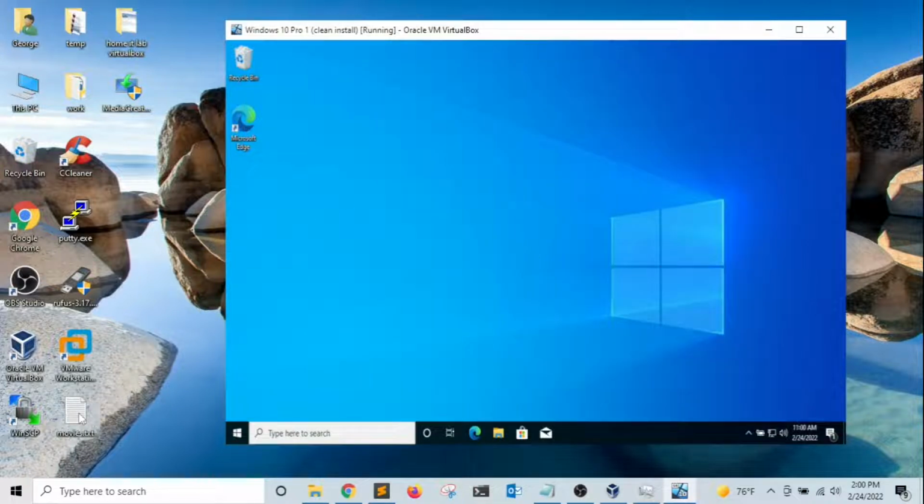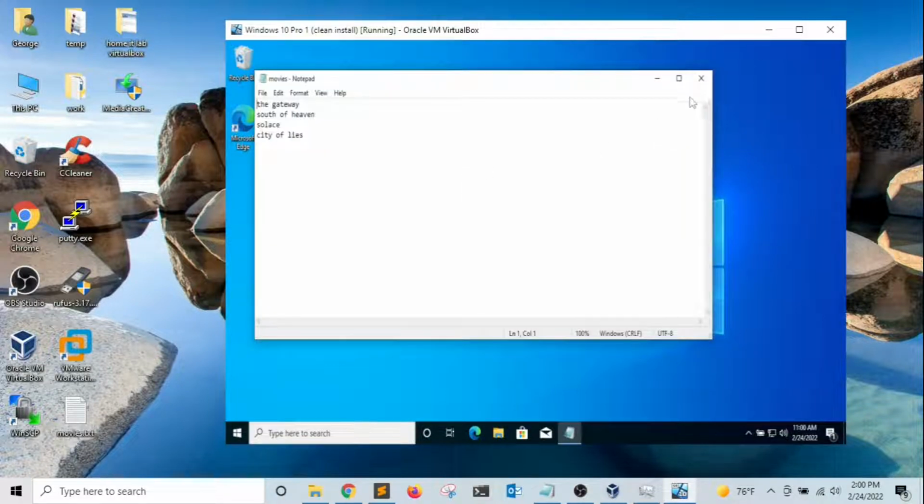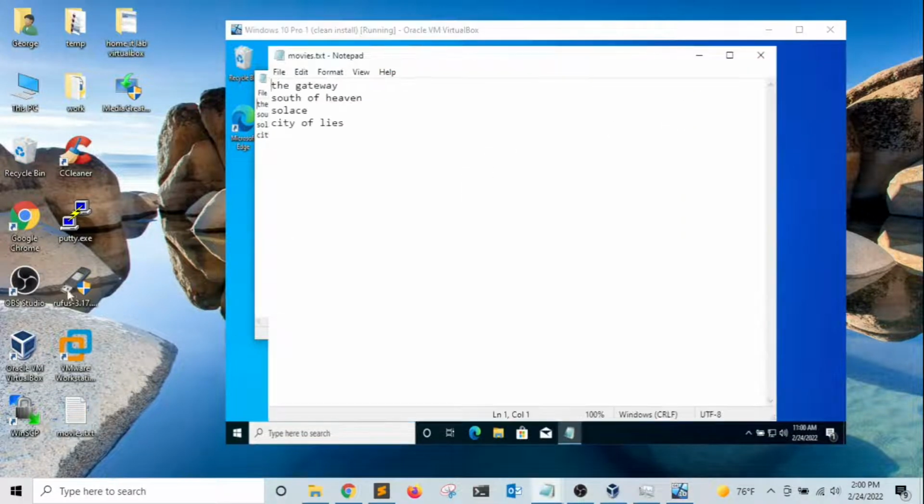So at this point, I should be able to drag any file and copy into the desktop. Okay. And the same goes with text.